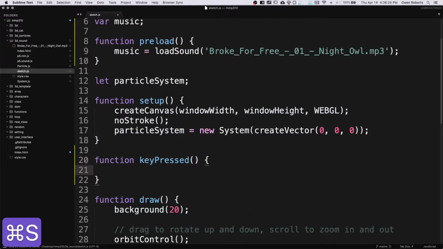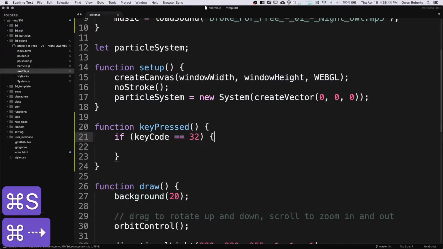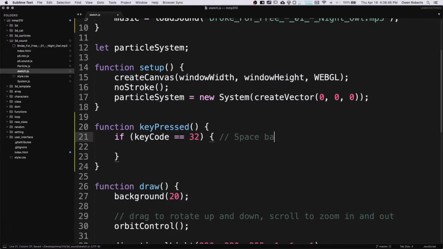And you may remember this from MMP 210. This is like mousePressed. It's just a function that listens for when the user hits a key, and then we can decide what to do. So inside here, we can use if statements to determine what key was pressed. So I'm going to say if keyCode equals 32, which I remember is equivalent to the space bar.